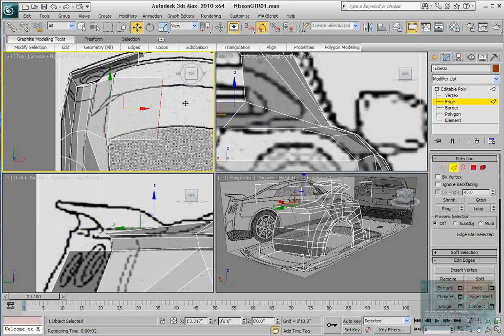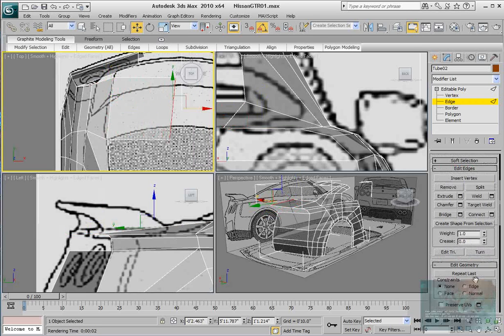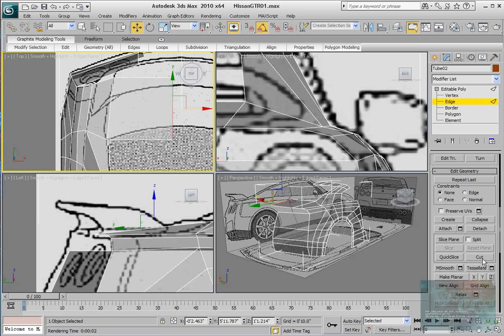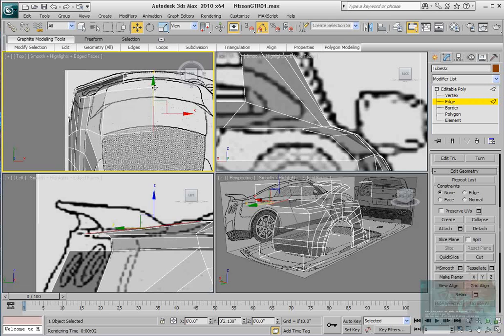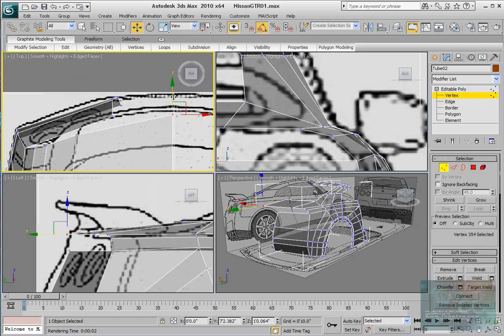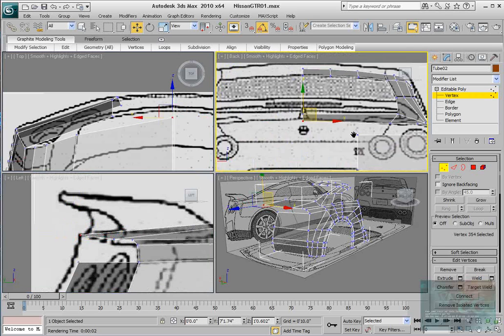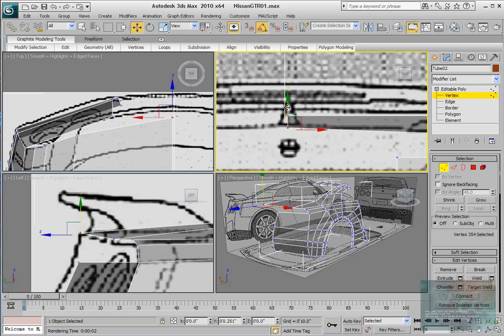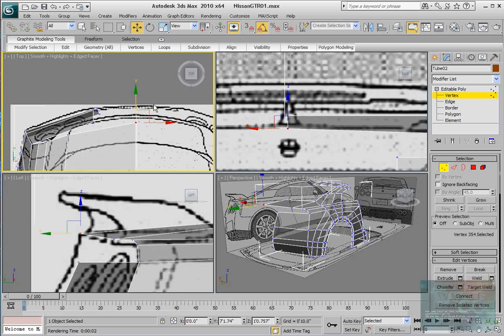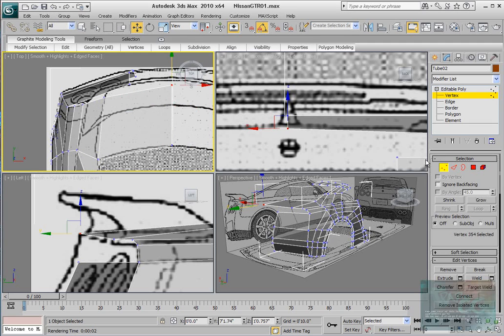Hold down shift, flatten it out on the Z-axis, 0, move it forward, vertex, it's going to go right there, and like that. And nope, that's exactly where it needs to be.